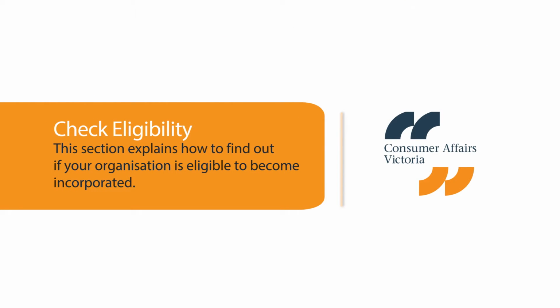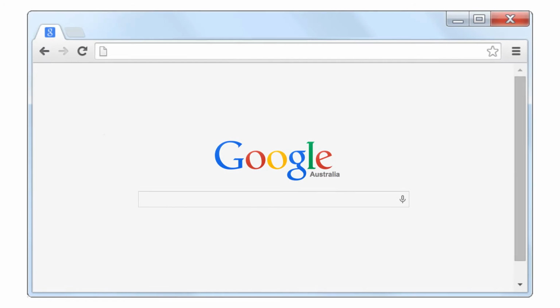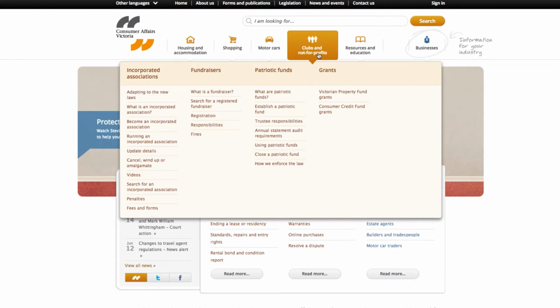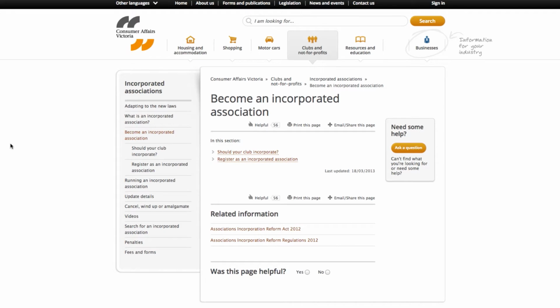The first step is to check if your organisation is eligible to be incorporated. To do this, go to our website consumer.vic.gov.au. Select the Clubs and Not-for-Profits icon at the top of the page. Go to the Incorporated Associations section and select Become an Incorporated Association. Then select the Register as an Incorporated Association link.